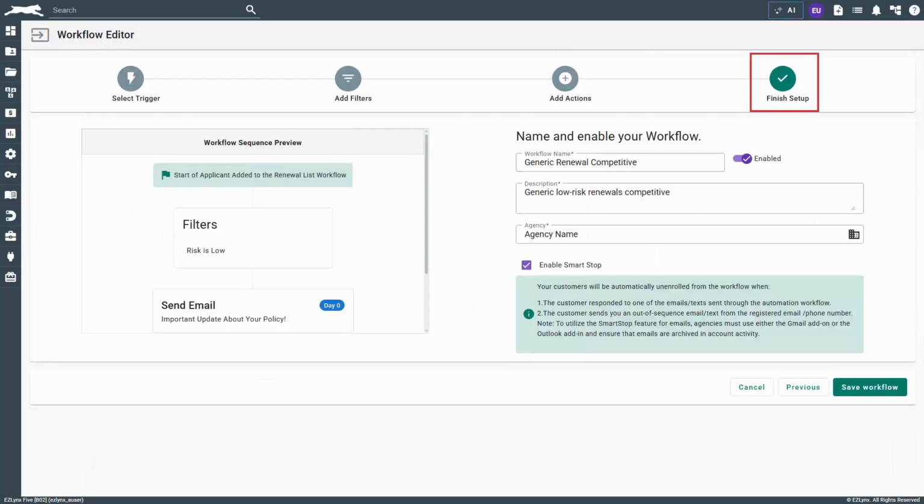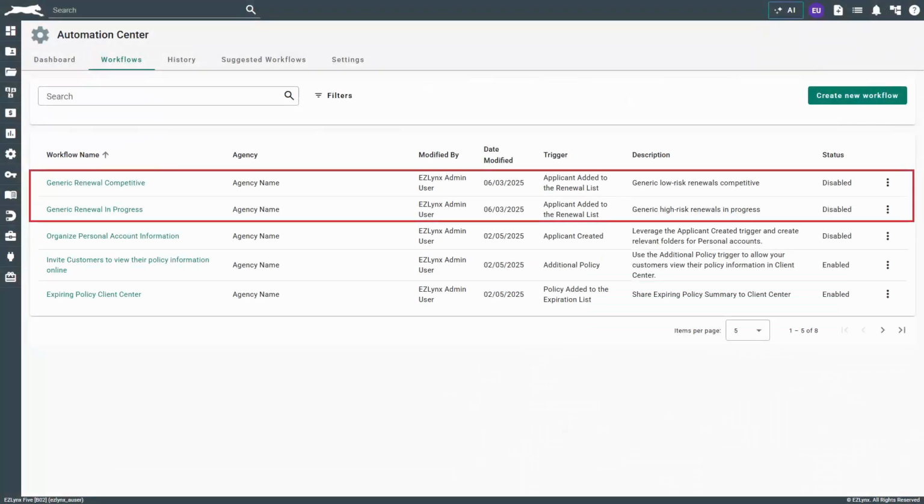We're back at the Finish Setup page, where you'll want to enter in the workflow name, description, agency, enable or disable Smart Stop, and enable or disable the automated workflow. As soon as you're finished, click the Save Workflow button. You should now have two different Retention Center email campaign workflows in your Automation Center, one for low risk and one for high risk. As stated, these automated emails will be triggered when a customer is added to the renewal list in Retention Center, whether they're low or high risk.